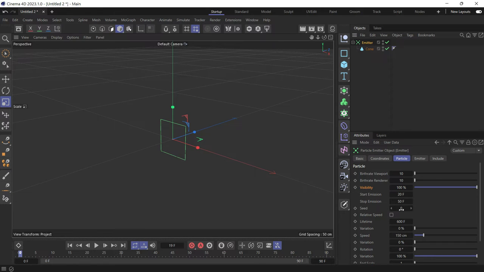The seed controls the variation in the particles. So if you have 2 emitters, they will emit the same particles if they have the same settings. But if you change the seed, even if they have the same settings, they will emit differently, like different particles in different positions.